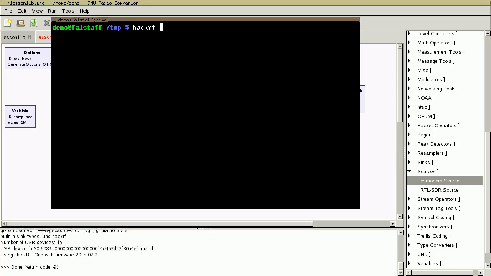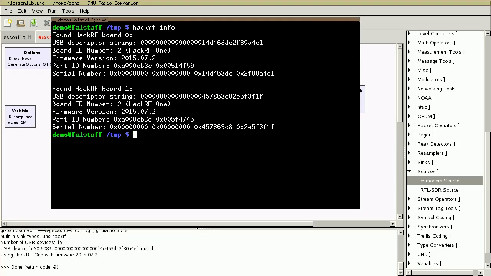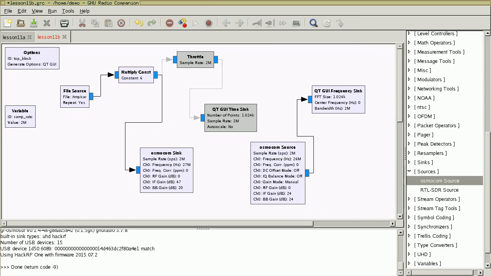I'm using the hackrf_info command to get information about both of the HackRF Ones that I have connected to my computer. And you can see that they have separate serial numbers. I'm just going to take the last section of the first HackRF, and as long as that last section is unique compared to the last section of the other one, that's all I need.